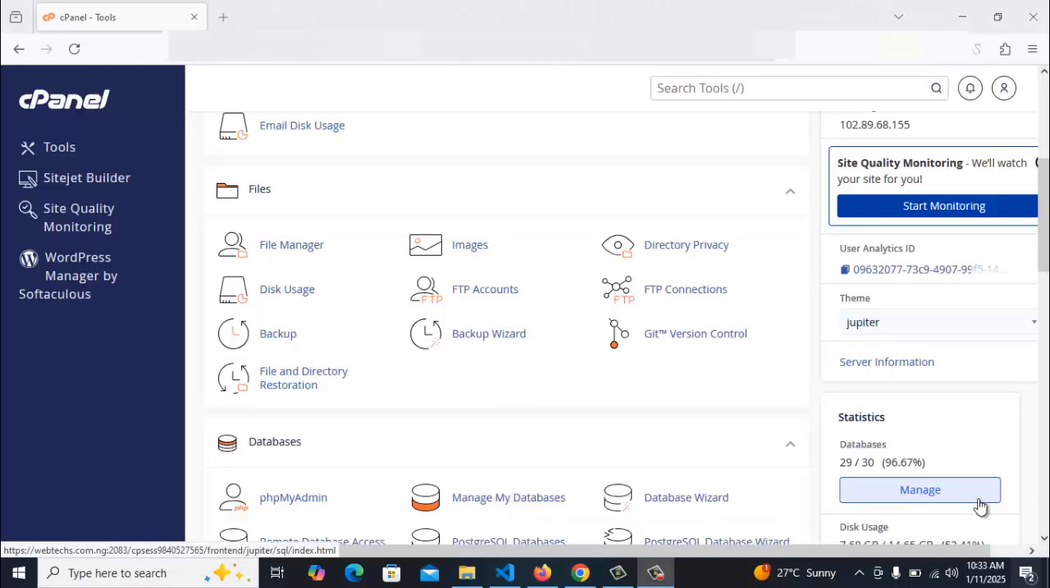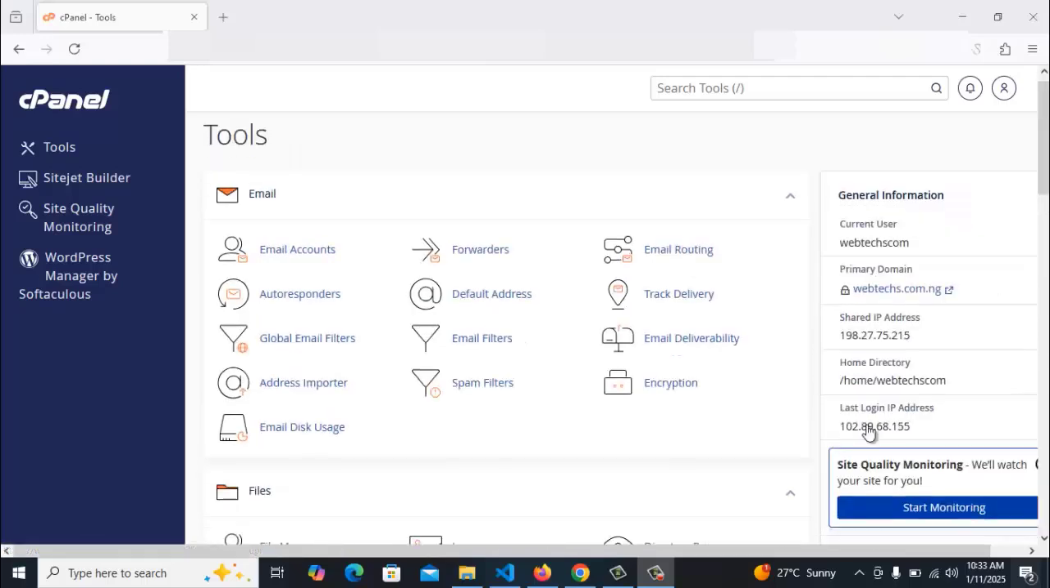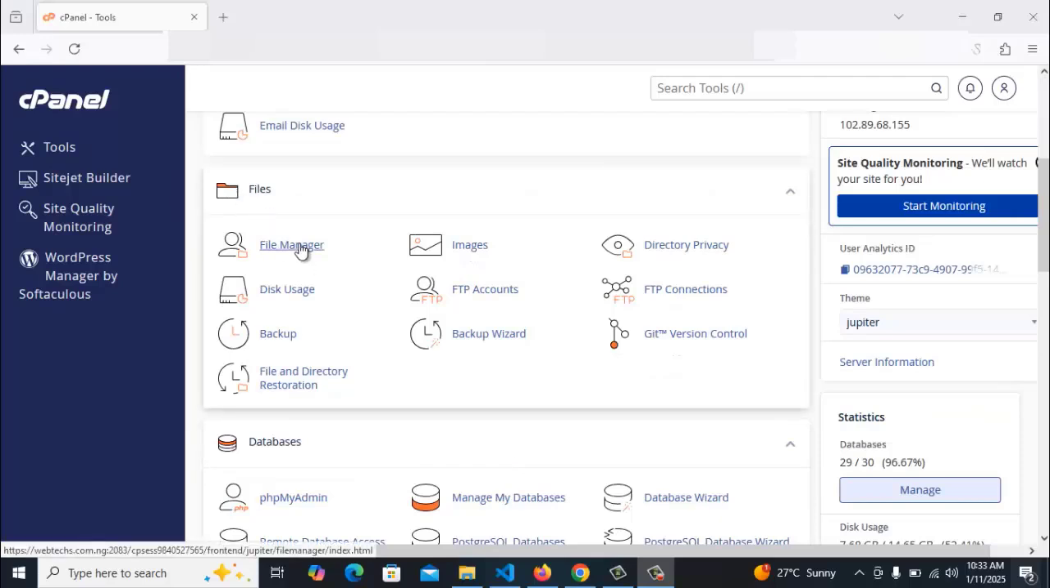Alright guys, in this part I will show you how to set this up for yourself. Once you have purchased your domain name and hosting, once you log in, it takes you straight to this particular page which I'm on now. All you need to do is look for File Manager, which is right here. Click on File Manager.